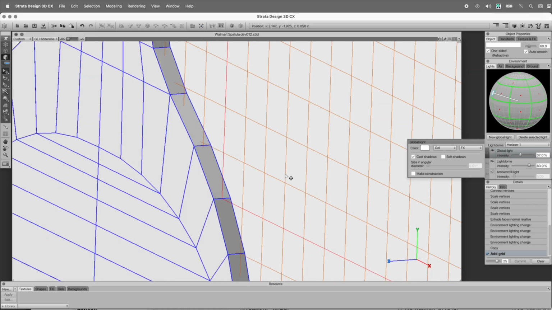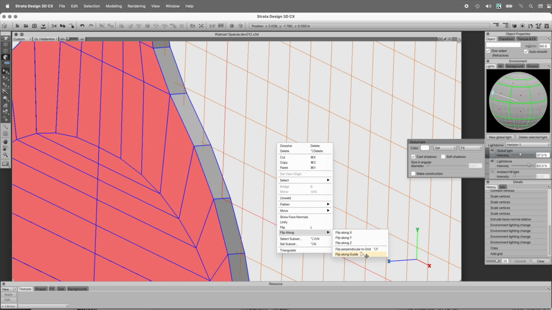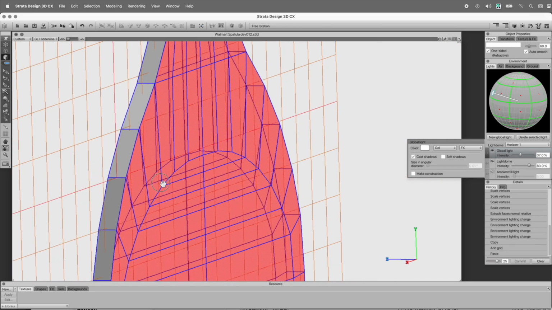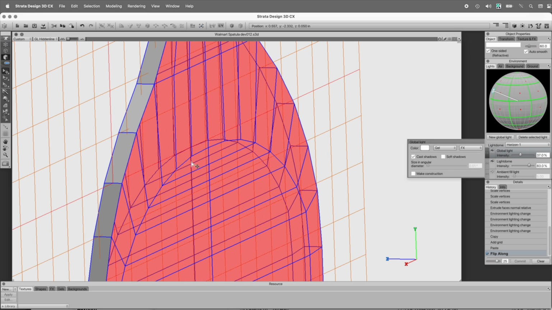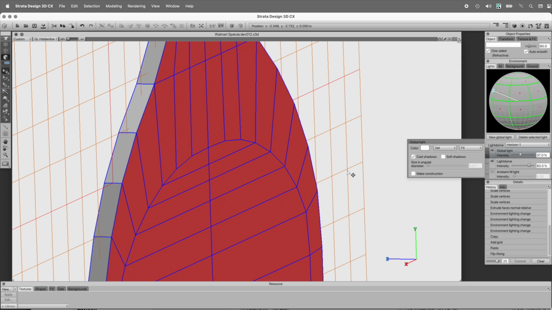Okay, and then let's paste that copy geometry, bring up the context menu and come down to flip perpendicular to grid, and it will flip that over to the other side. But we also need to flip the facing direction of the polygon. So context menu and click flip here, or you just press the L key, and there we go.